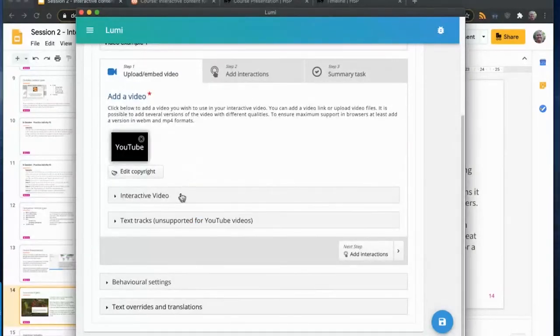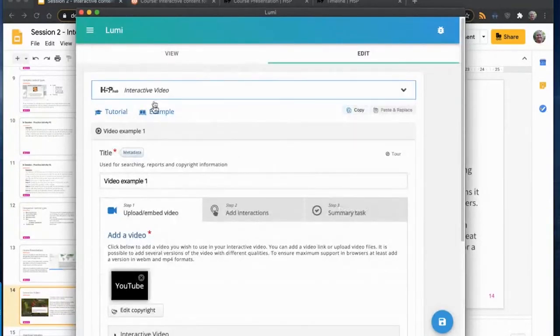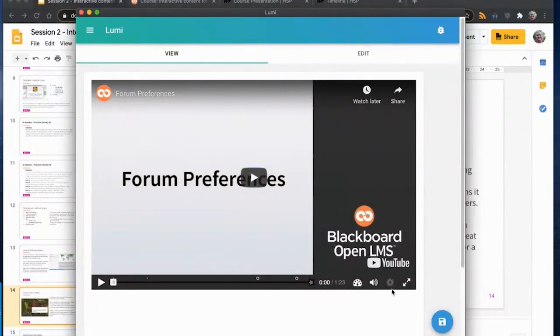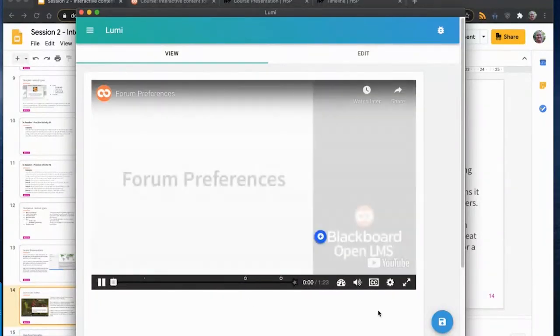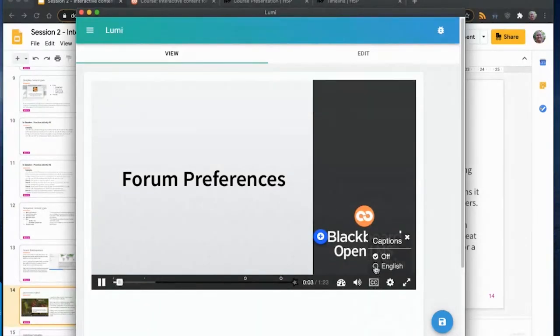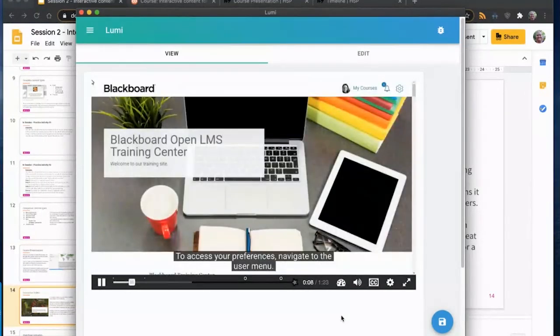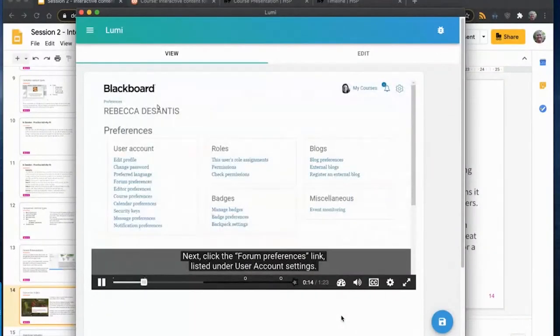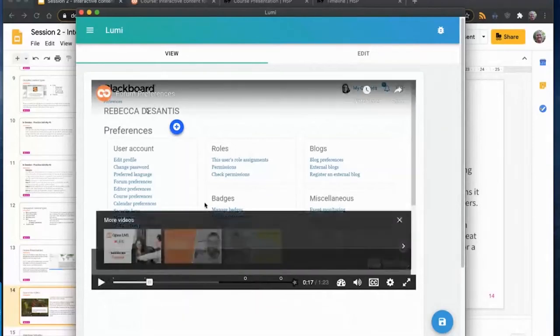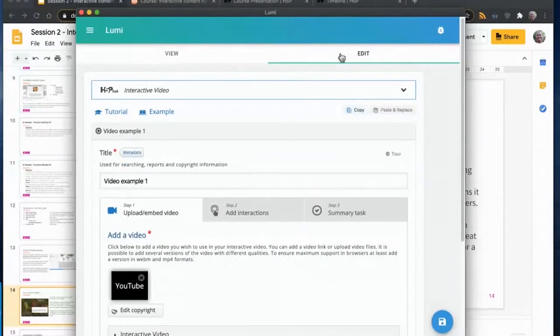And text tracks can be added, except YouTube videos don't support that behavior. But you'll notice when we go back to the view in here, the captioning that comes with the video is still available, right? So I'm not losing the captioning. I don't have the ability to override the captioning from YouTube with different captioning, if that makes sense. And you'll find each video source has its own behavior around that, and it'll coach you along the way about that behavior.